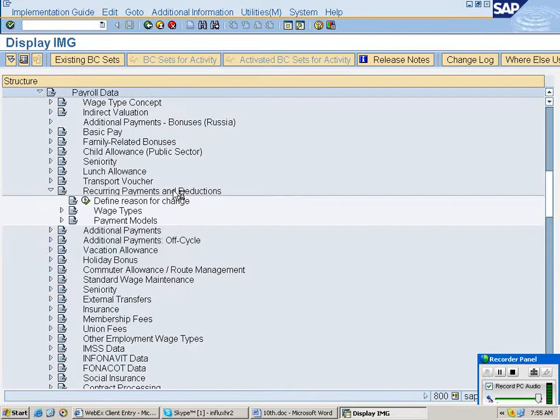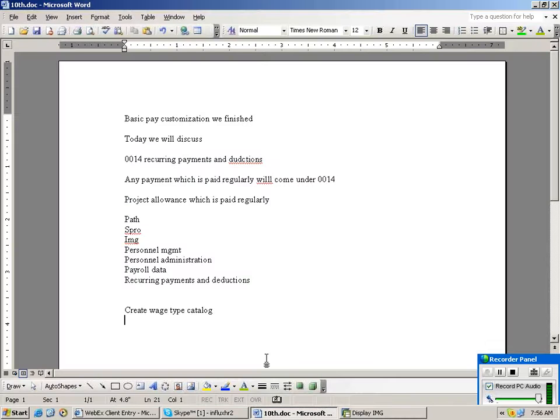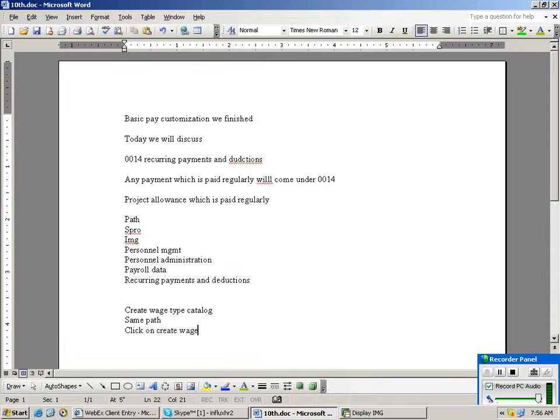Rahulji? Okay. Here directly we can go for the wage type catalog. Create wage type catalog. It is the same as we copied in 0008. Create wage type catalog. Same path. Click on create wage type catalog. Clear? Okay.